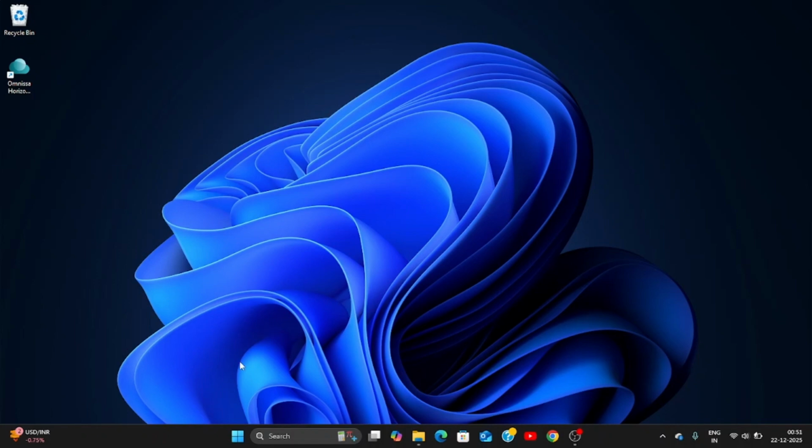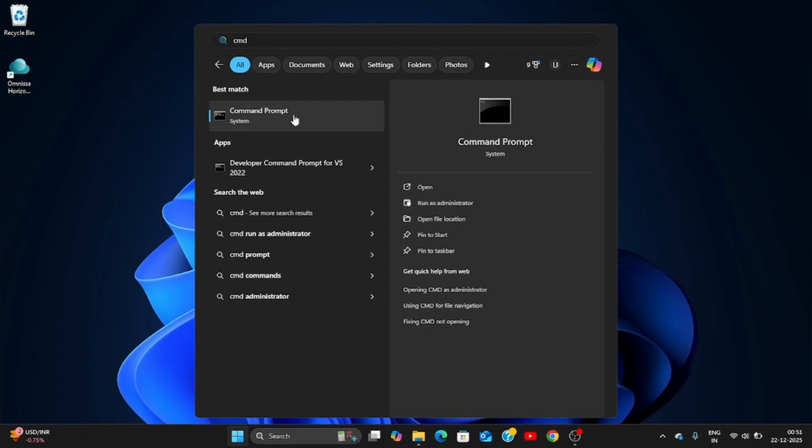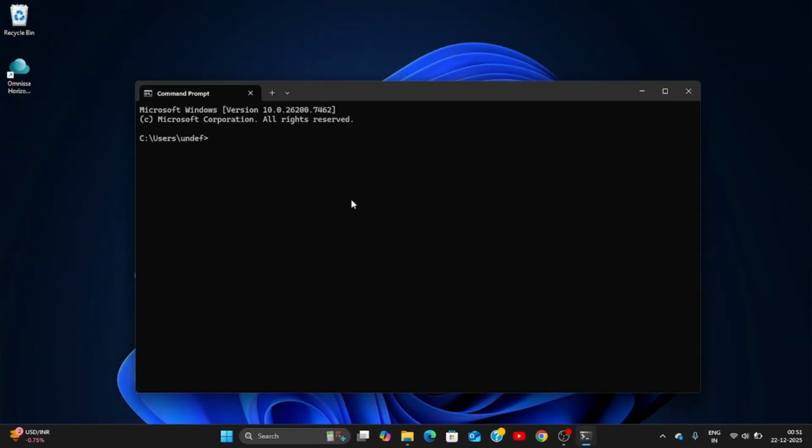To do that, you are going to click on the Windows icon, then type cmd in the search. Once the command prompt appears, click on it. When the command prompt opens, you are going to type python space hyphen version, hit enter. Then type pip space hyphen version, hit enter again.